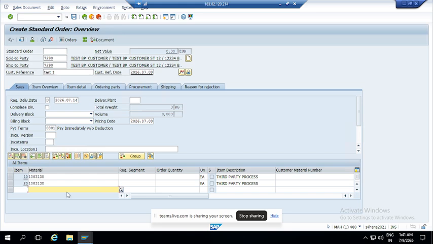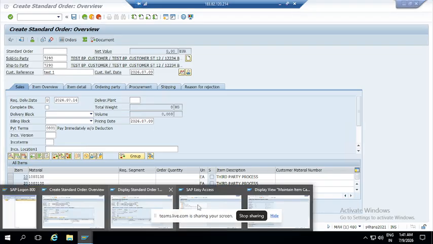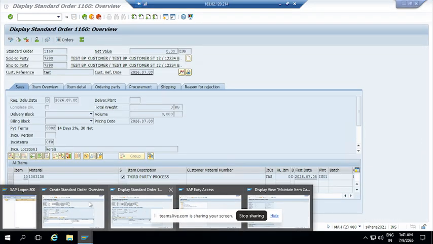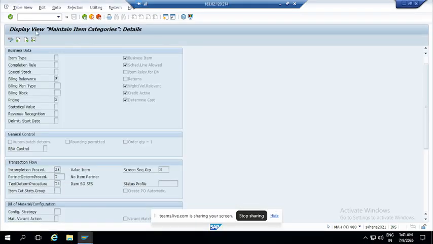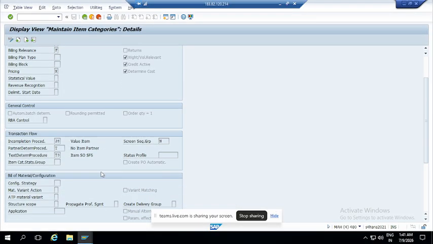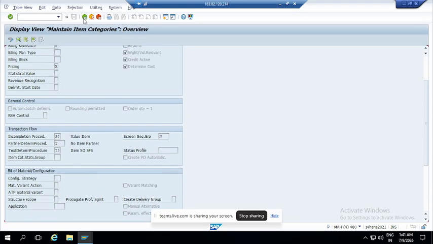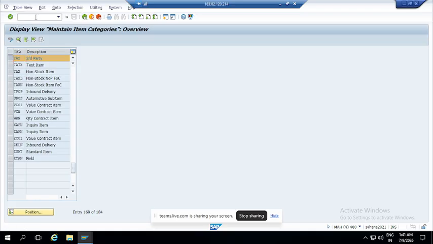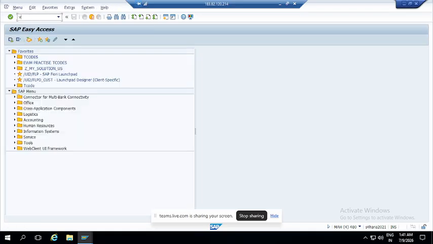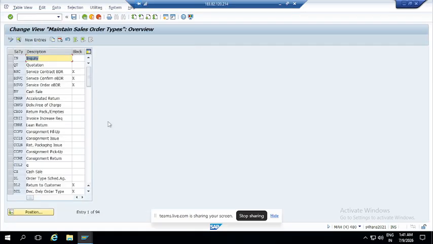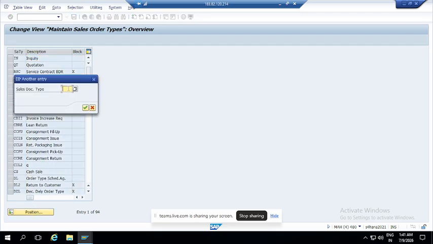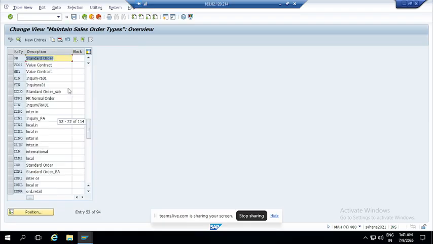How are these numbers generated? We have maintained these things in Vivo V6. Sorry, I told you Vivo V7. It's not Vivo V7. This is about item data, but here there are no increment details. We'll have all the details in Vivo V6. Okay, Vivo V8. Vivo V6 is for schedule line category. Vivo V8. Here we are checking for standard order. So go to standard order.